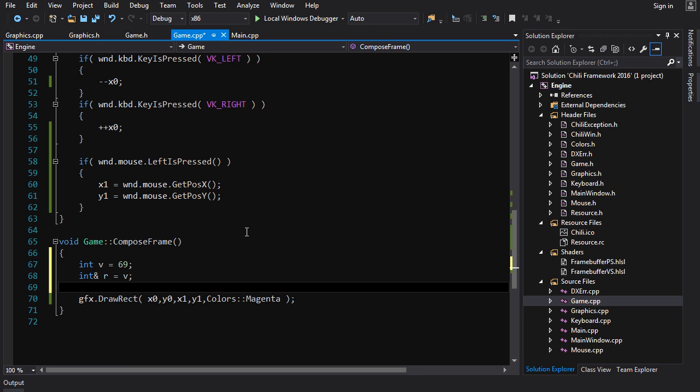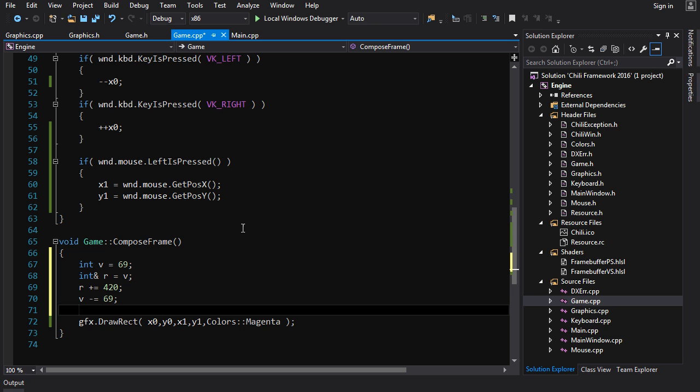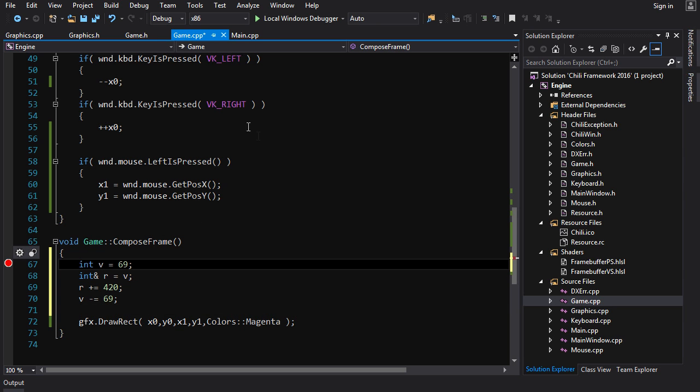Good? Are you with me so far? Now we're going to do r plus equal 420, and we're going to do v minus equal 69. Now, let's see what happens when we run this.